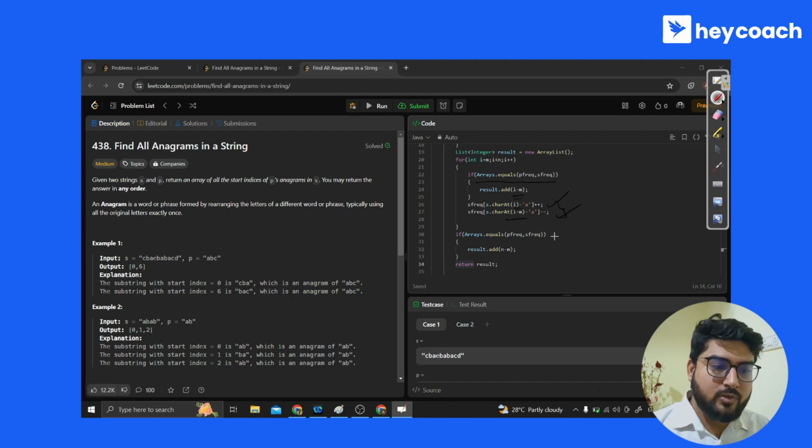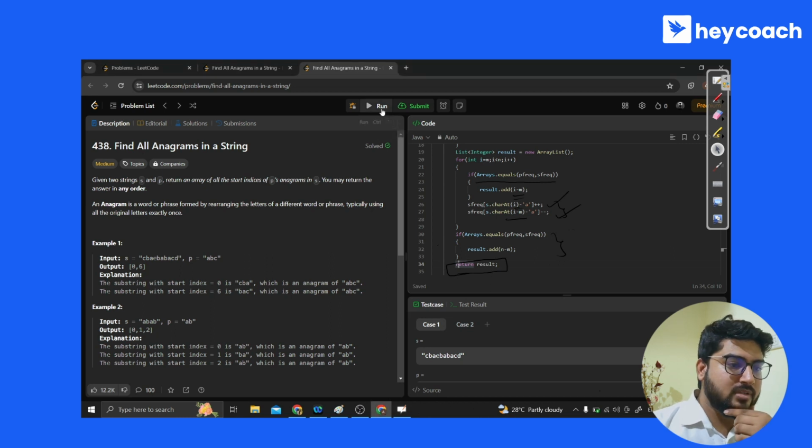And after coming out of the loop, we have to check for the last window also, which is we're checking here whether P frequency and S frequency are equal or not. And in the end, we just return our result, the indices we got, and the order is also the same order that it's appearing in, but again that doesn't matter. Now we can just run this code to see how it works and whether it gives the correct answer or not. So let's just run this code.